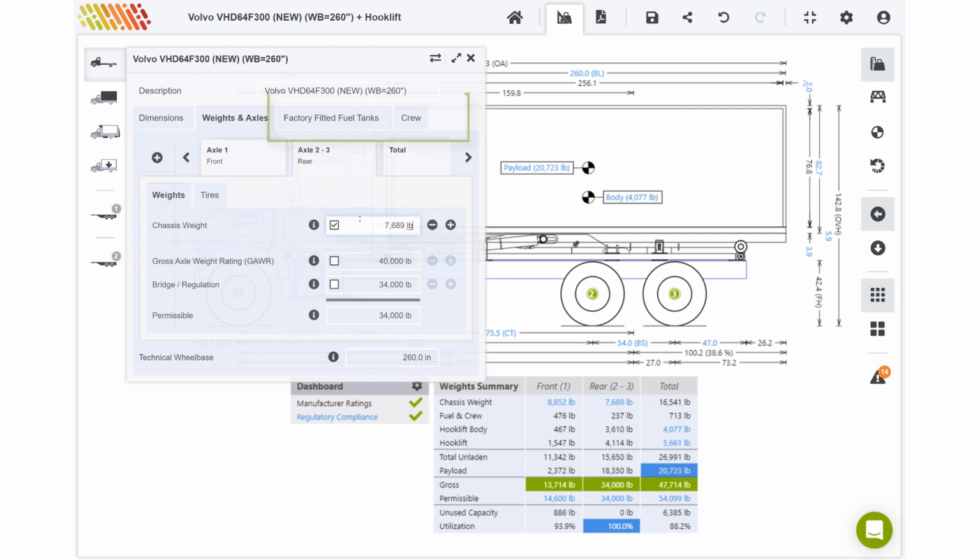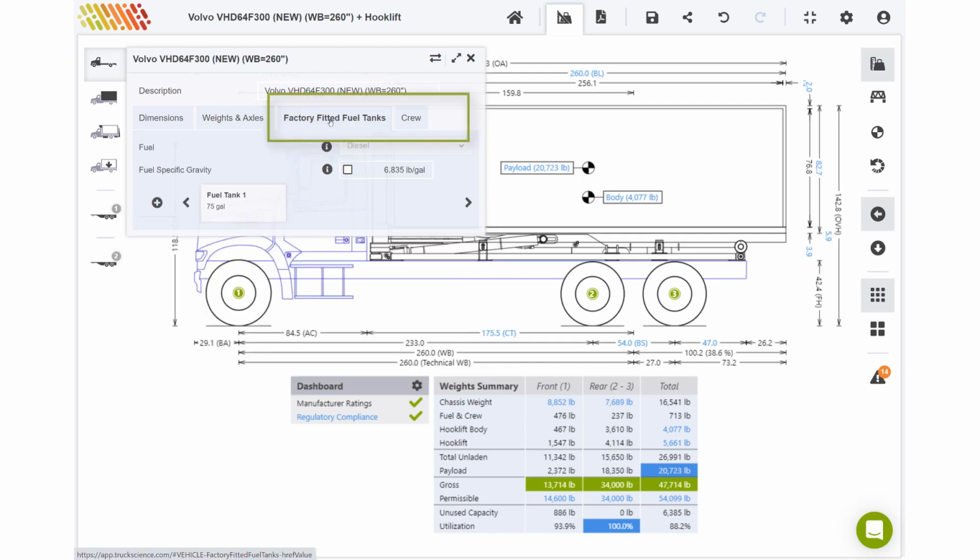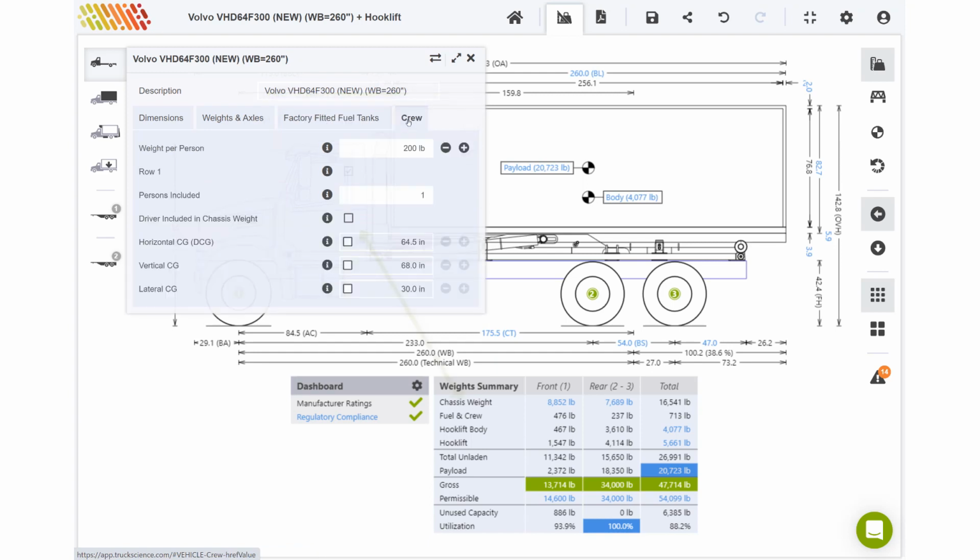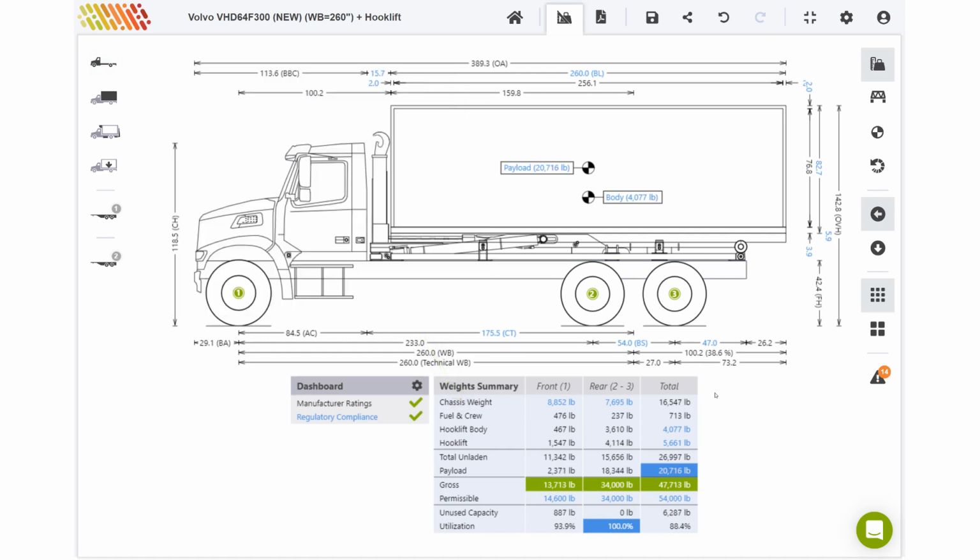The chassis weight may or may not include the weight of the fuel and crew. Any changes you make in the fuel and crew tabs will be automatically reflected in the weights table. The default weights table view is the weights overview. To switch to a more detailed breakdown of fuel and crew, hover over that icon and choose Fuel and Crew.